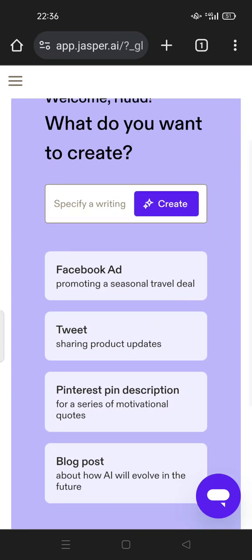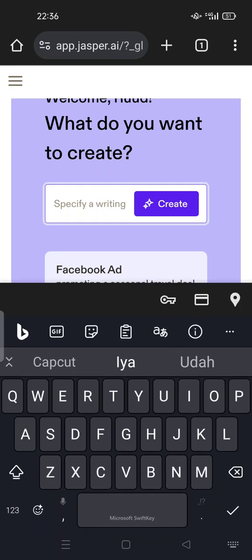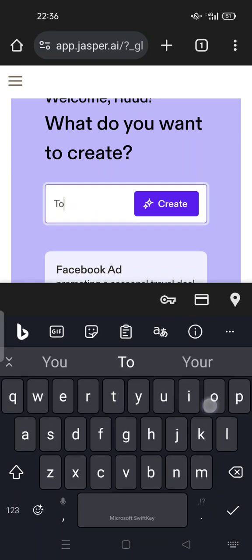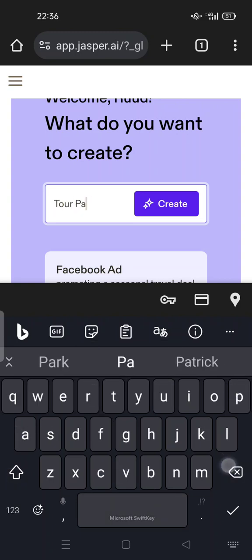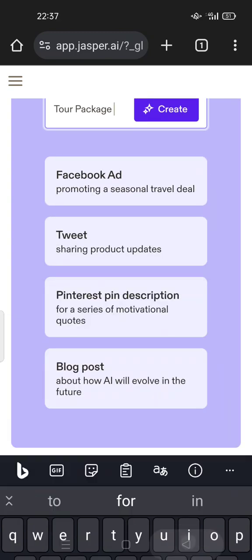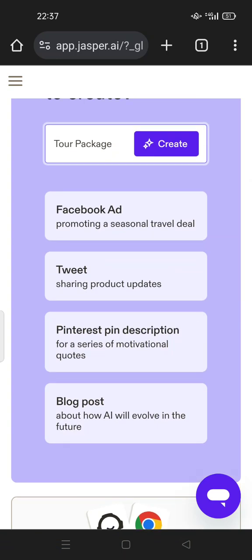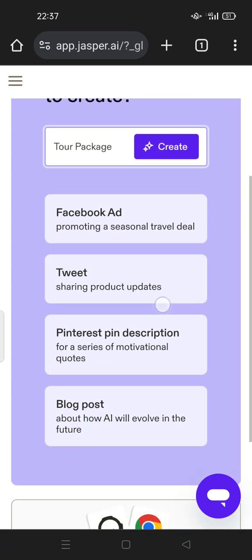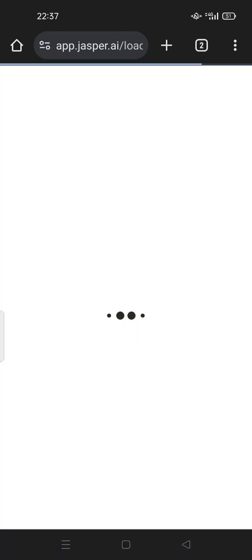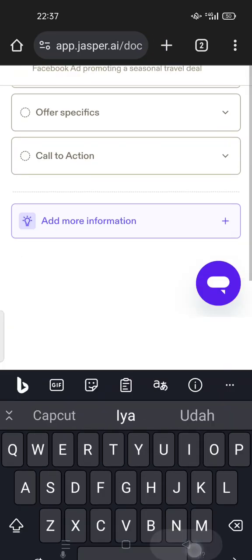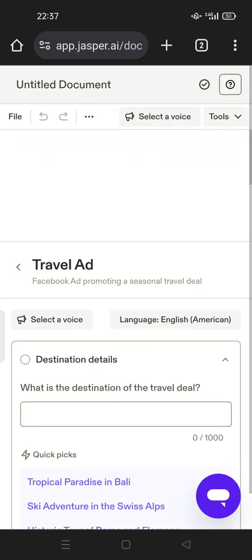Welcome, what do you want to create? You can specify a writing, for example, a tour or package here. My background is a travel agency, so you can create something like Facebook ads. So this is an example for Facebook ads.